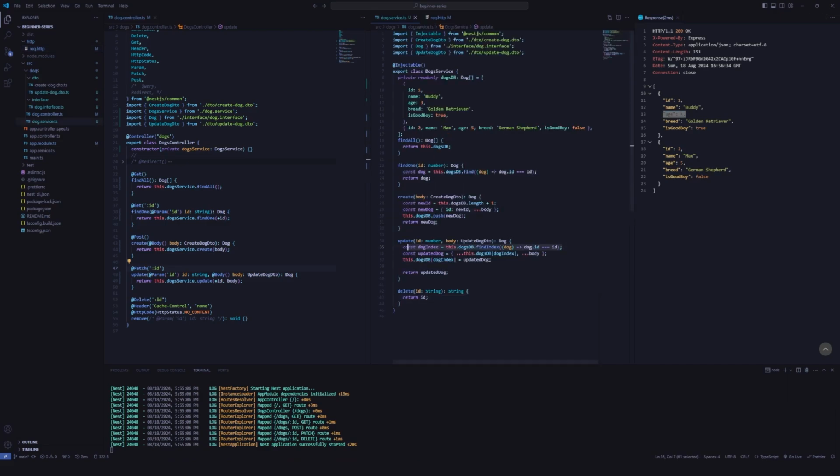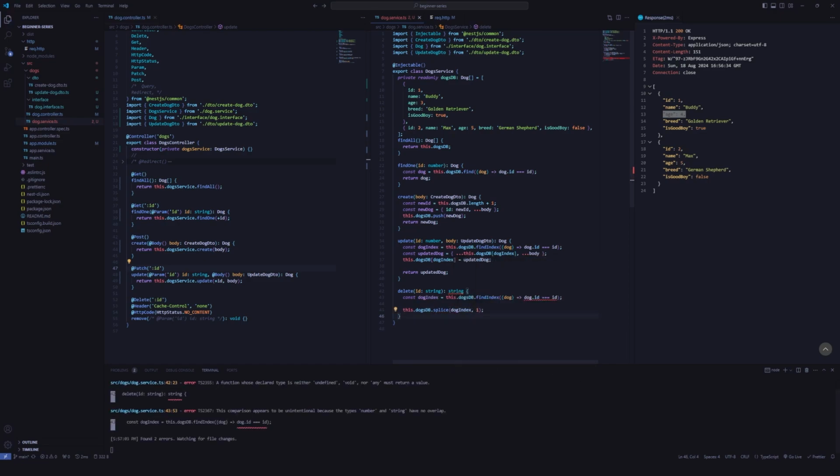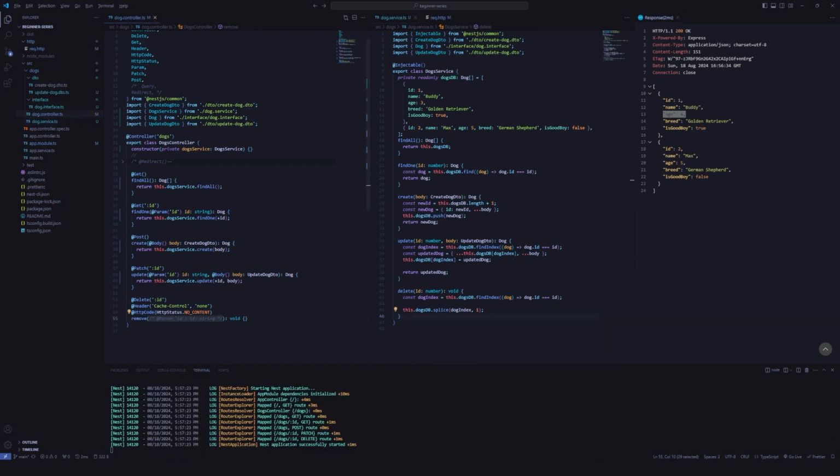And the final one is a delete. We can delete in many ways, but I'm just going to copy this code because we already have it and do this.dogsDB.splice, and we splice it on that dog index. And there we go. We don't even need to return anything because we are saying no content on the HTTP code. So the only thing we need to change is number once again and say this returns void, which is nothing.